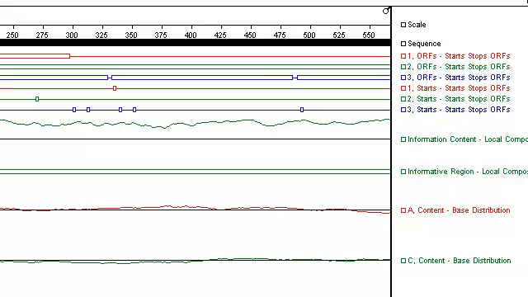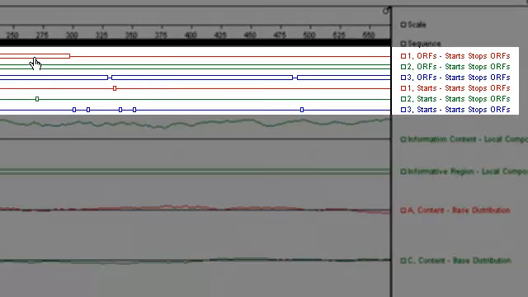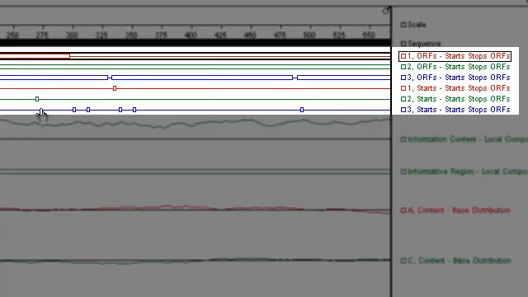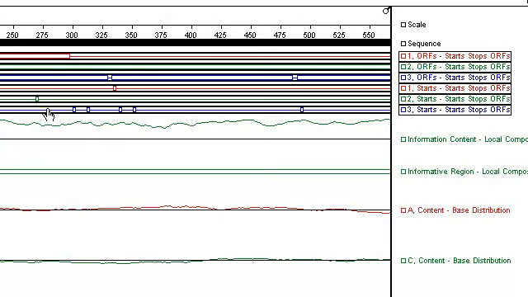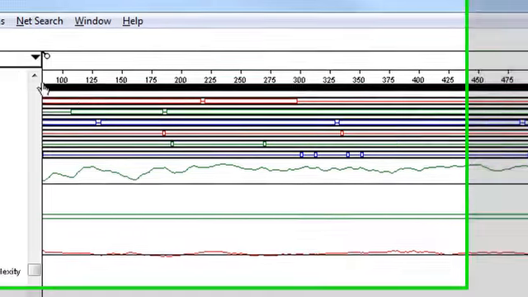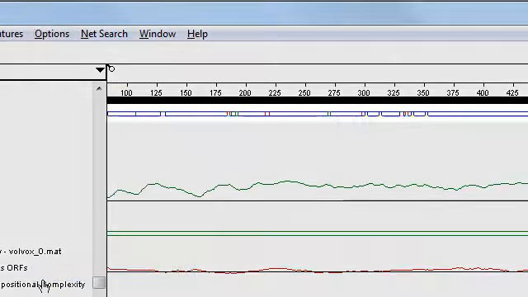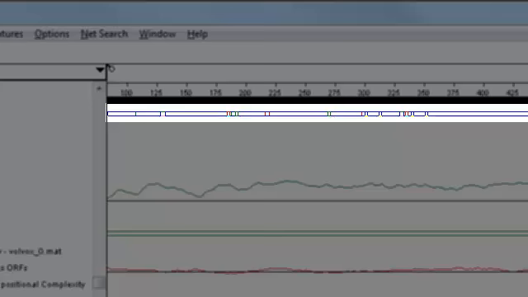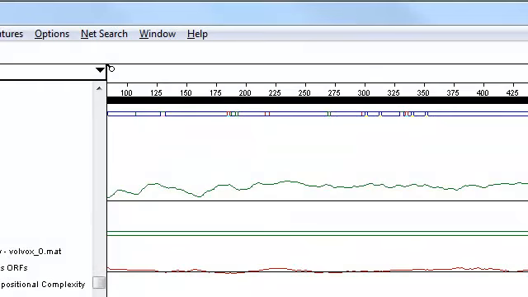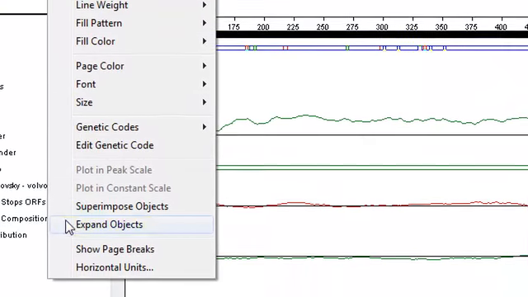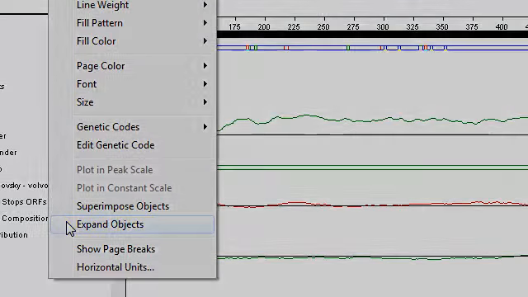Now, if you want to see multiple methods closer together to make it easier to compare them, you can actually combine all of them into one line. And I'll do that with the ORFs here at the top. Just select the ones that you want to merge by using Shift-click or Control-click, and then go to Options, Superimpose Objects. And that brings them all into one line for me. Now if you want to undo that later, you can. Just reselect them and then go to Options and choose Expand Objects.